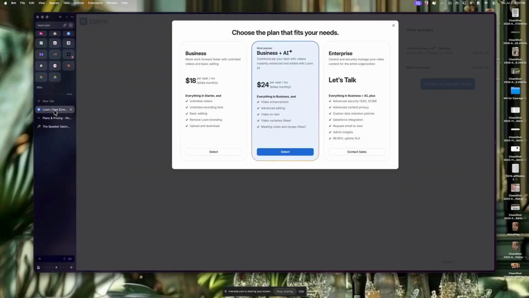So Loom has three different options. You've got the business plan, where you have unlimited videos, unlimited recording time, basic editing. It removes the Loom branding, and you can upload and download stuff. And then for $24 a month, there's video enhancement, advanced editing, video to text. Basically, there's just a little bit more functionality. And then Enterprise, they don't even tell you about the price, but for most of you, Enterprise is not going to be what you want.